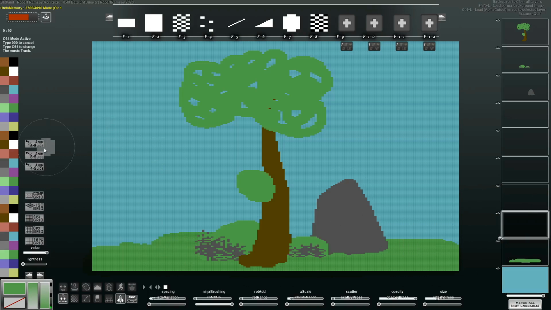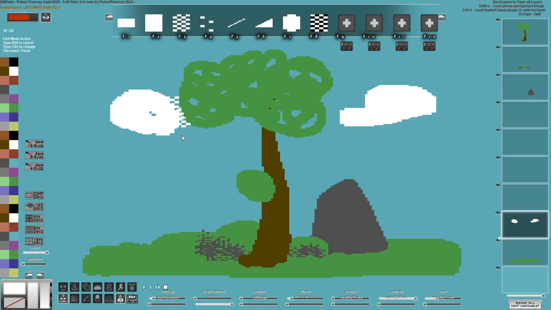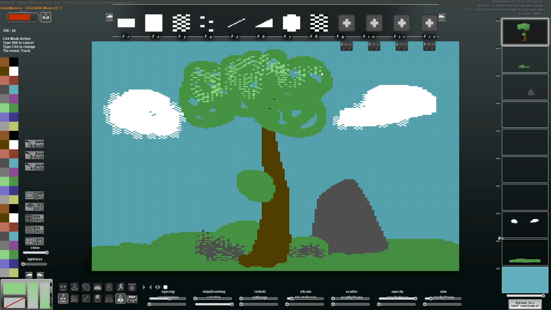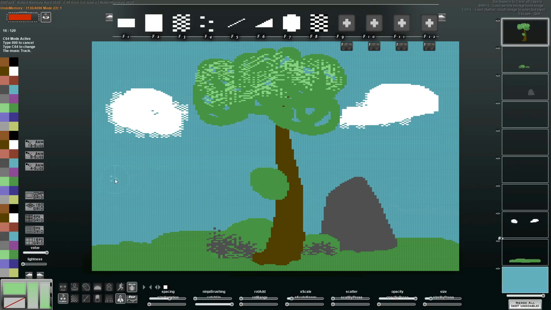Okay, and I'm going to add in a little bit of cloud. You can use this checker for a kind of checker effect. Just undo it a bit. Let's fix up the tree a little bit more. Now if we press the parallax key, you can now see that everything moves in a parallax way.